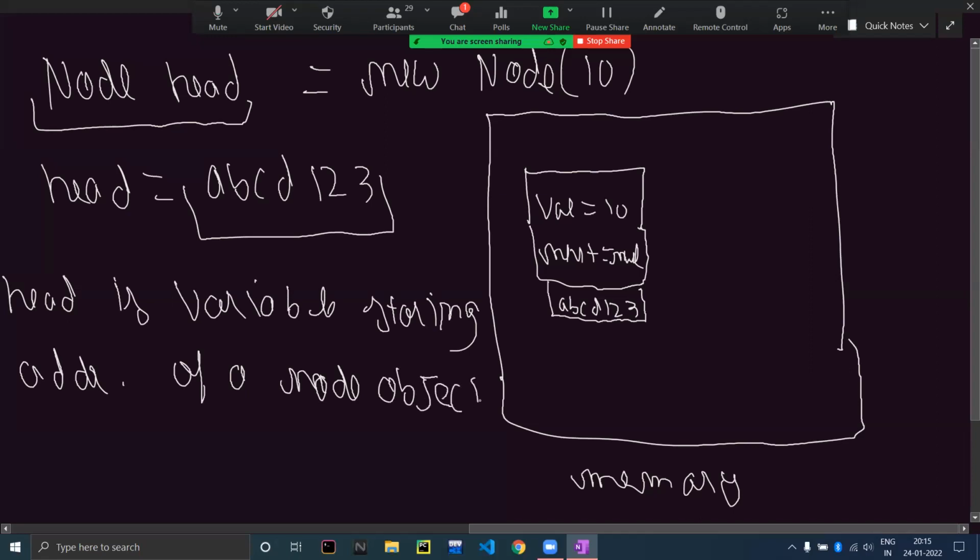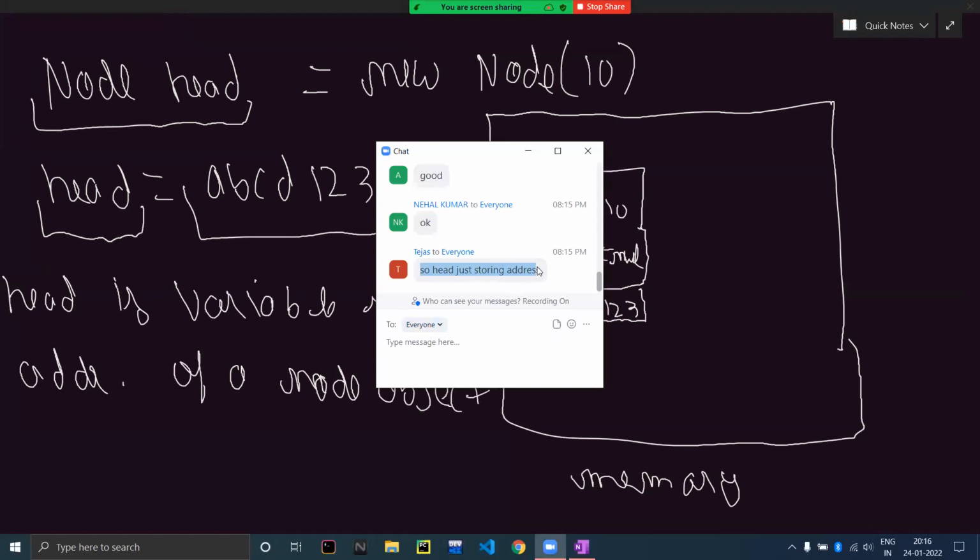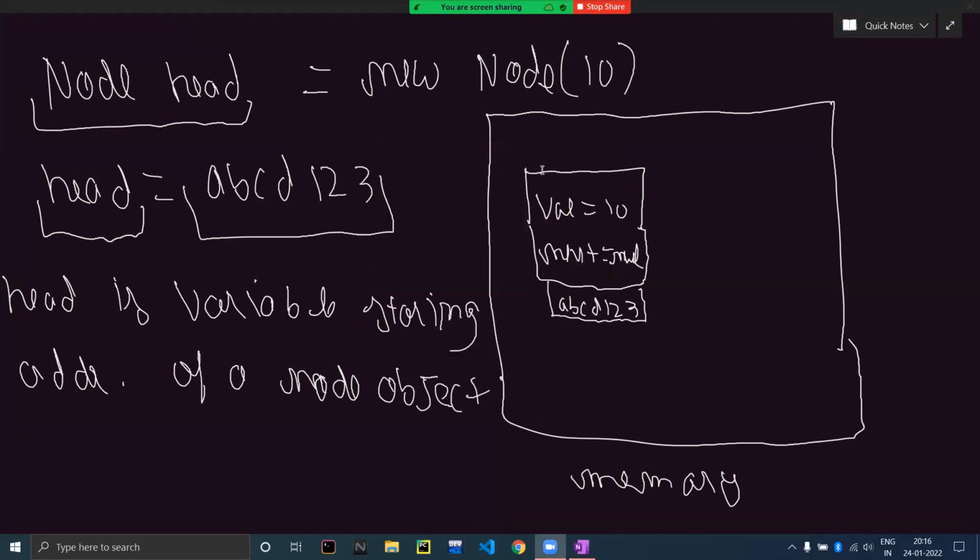And whatever we want to do with this object, if we want to fetch some value from the attributes, if we want to know its value, if we want to see its next address, then we are going to do that using the address that we have stored in the head. Okay, so that is what we have so far. Yes, head just stores the address of the object, and that address can be used to fetch the actual object which is there in the memory.